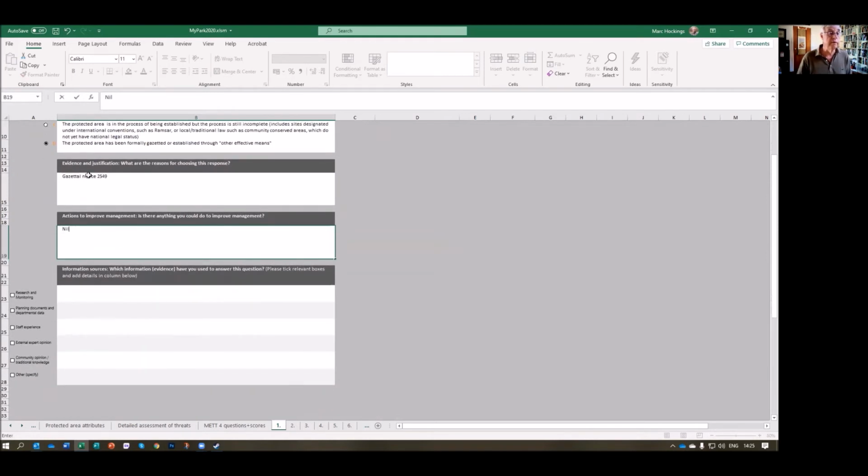And finally, you're asked for the information sources. So where did you get it from? In this case, it's a departmental document. You don't have to fill in the details here, but if you can, you might want to put them in. Okay, so you can give those details. We'll have a look at some other examples of that later.